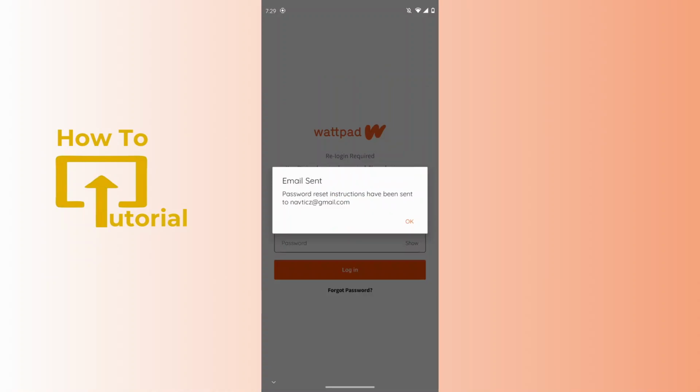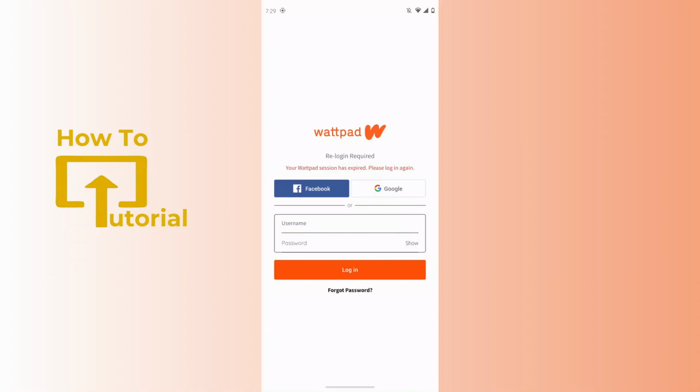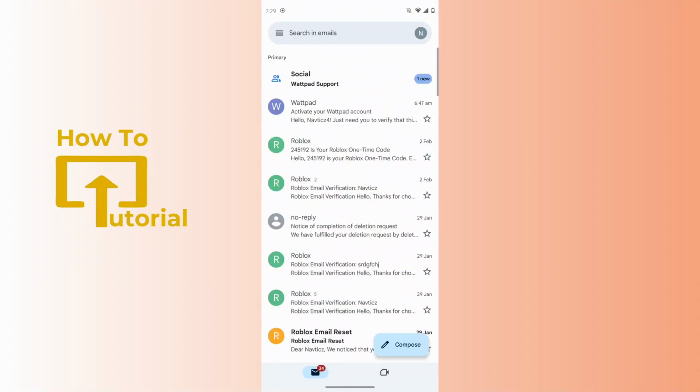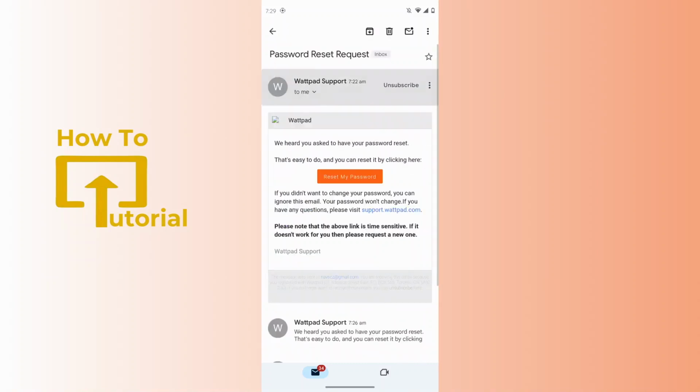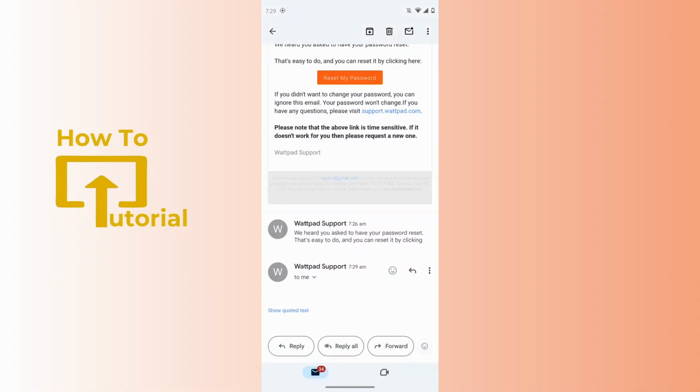And after tapping on send instructions, you will receive an email from Wattpad in your email address. You just have to enter your Gmail, and then search for Wattpad in social. You can find the message. So just tap on that and then tap on reset password.